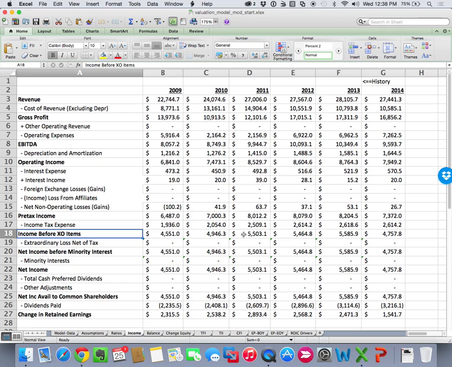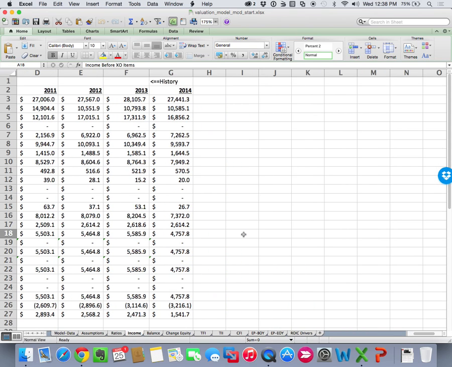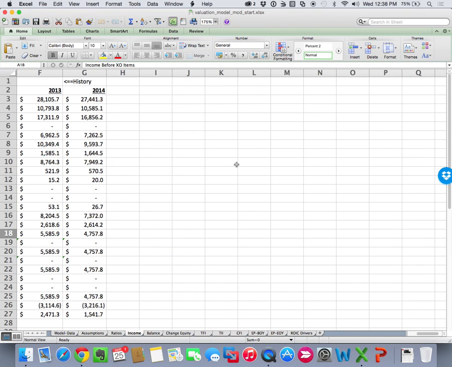Now this is going to be a very important tab because this tab has the historical data for McDonald's, and today we're going to create a forecast. Over here on the right is where we're going to actually put the forecast for McDonald's income statement. So this is where the history and the forecast actually meet. Right?